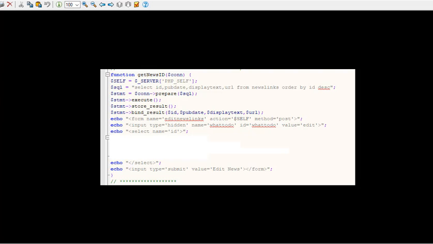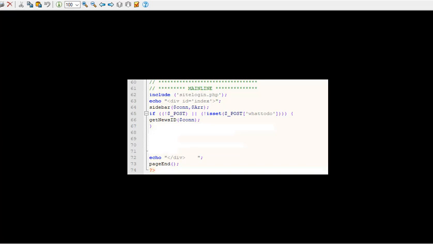And we're going to have an ID field, select name equals ID, to /select. And inside of that we're going to fetch line by line display text. And then we're going to echo option value equals ID. So we're sending the ID, but we're displaying the pub date and the display text. So that's if there was no post information.